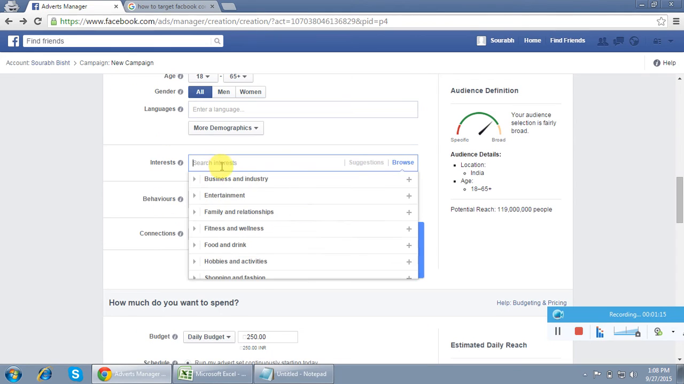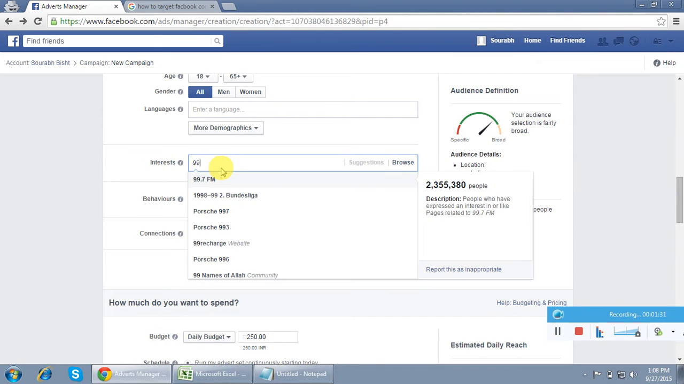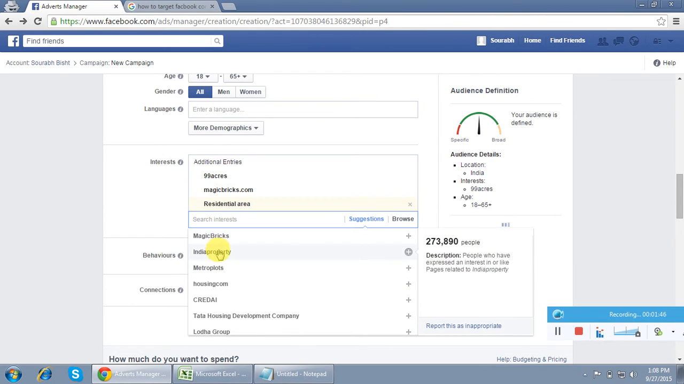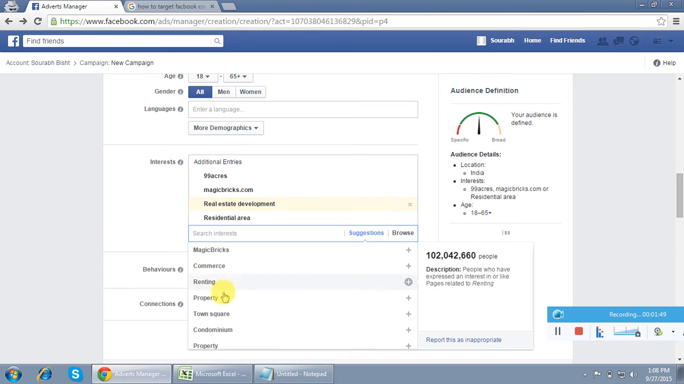So in the interest option, let's say I'm in the real estate business, I'm just giving you an idea. I know 99acres and Magic Bricks are some big firms who already have a good market as of now. So I'll target those audiences. As soon as I enter the company name, 99acres, it will by default show you the option here. So I choose this 99acres, and automatically it has recommended some of the competitors' names to me, so I can choose from here Magic Bricks, India Property, Real Estate Development. Like this I can choose some of the options here.